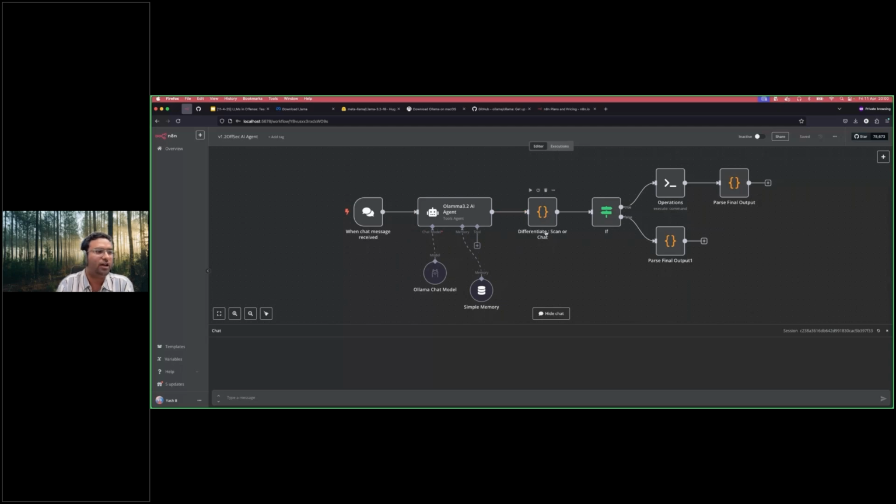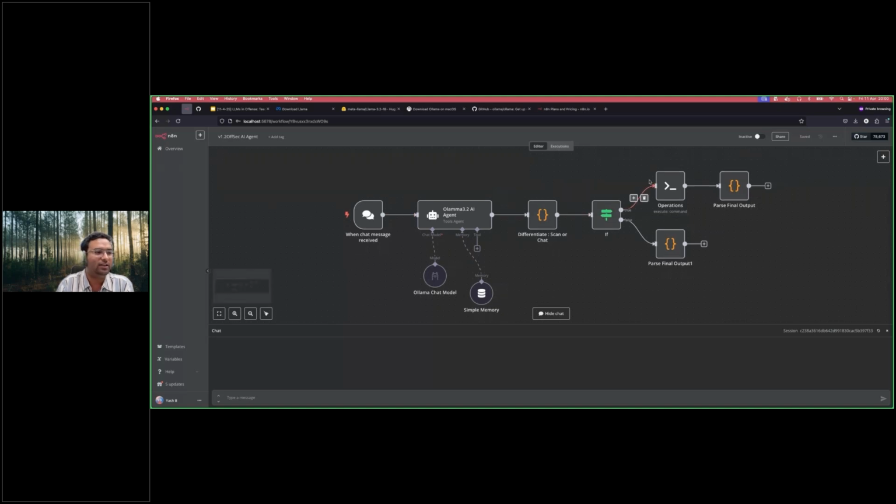It differentiates whether whatever the user is asking is a chat or a scan. If it is a scan, then it performs the operations, like the actual execution, scans the target, and gives me the result. So this particular step is scanning the target. This is where I have added the agent in action. Without this action agent, this Llama is nothing. Both things are required in order to make it work.